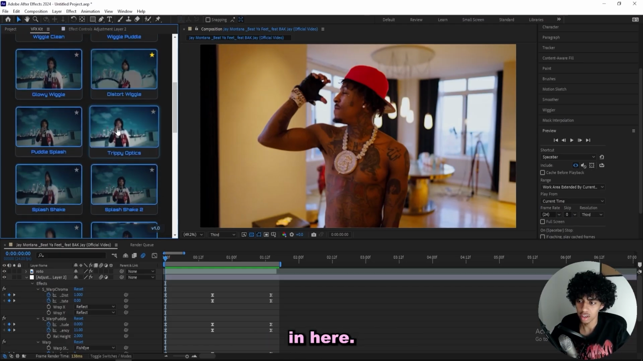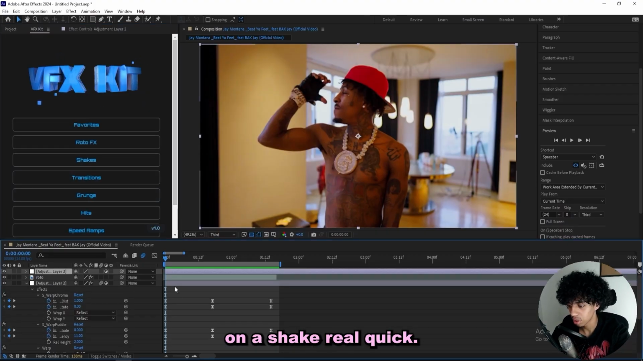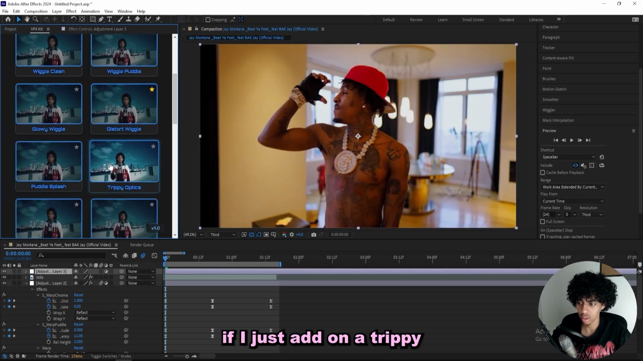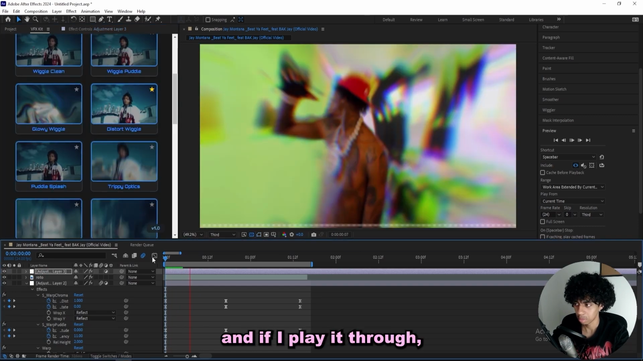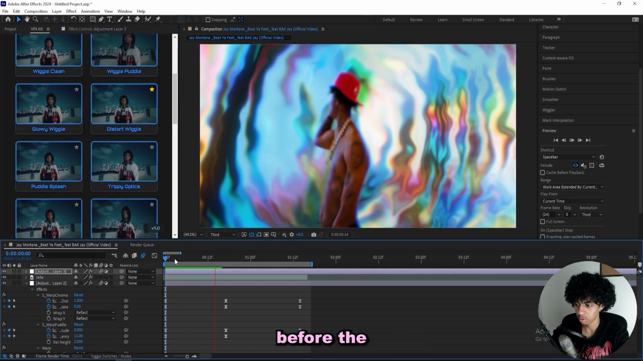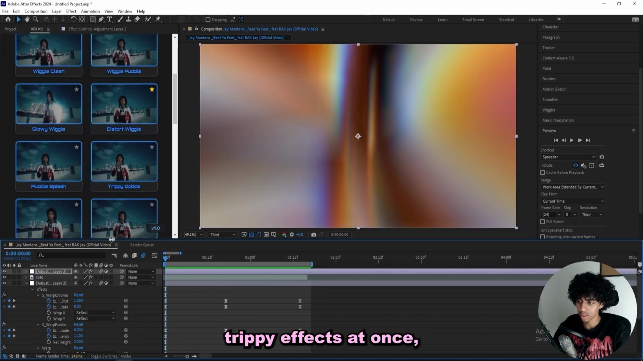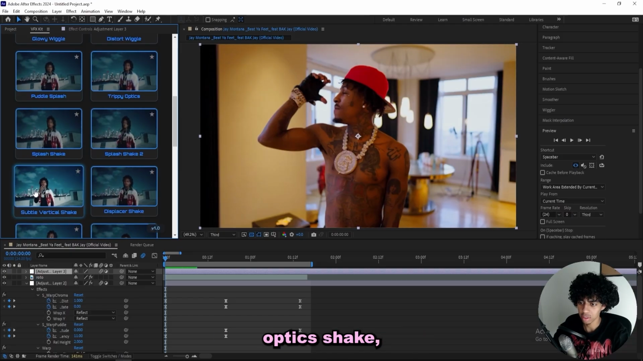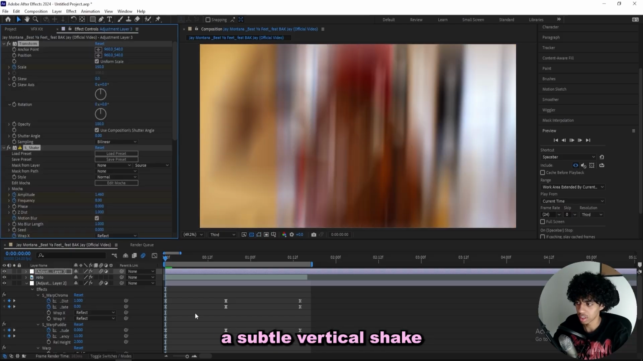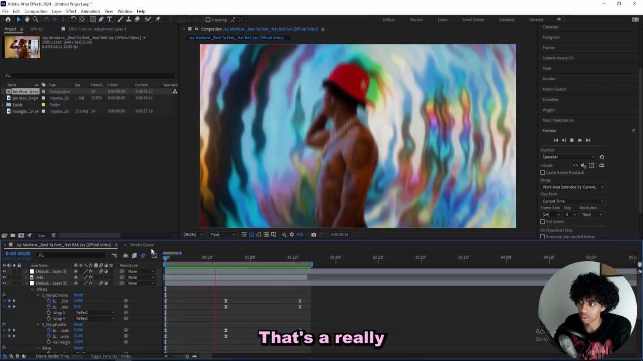So we got the shakes in here. As you can see, we got a bunch of more effects. Like I could add on a shake real quick, just to show you guys. If I just add on a trippy optic shake, like I just added it on with one click, and if I play it through, it will be playing before the trippy background effect. That's maybe a little bit too many trippy effects at once, but we got a bunch of simple effects in here as well. So if I remove the trippy optic shake, I can add in a subtle vertical shake and just keep it here at the start. And see, that looks a lot better. That's a really smooth effect.